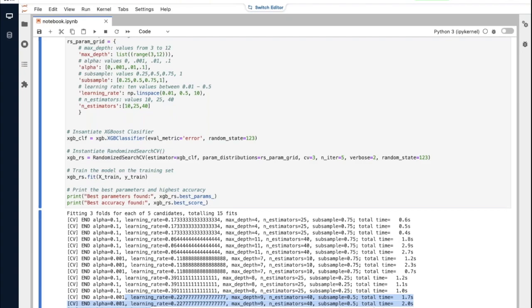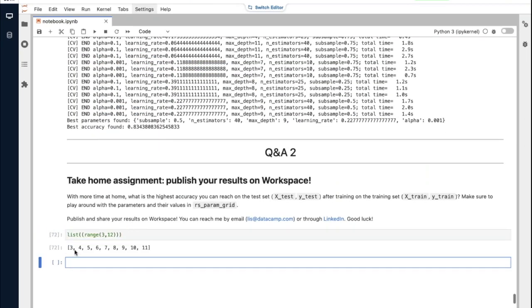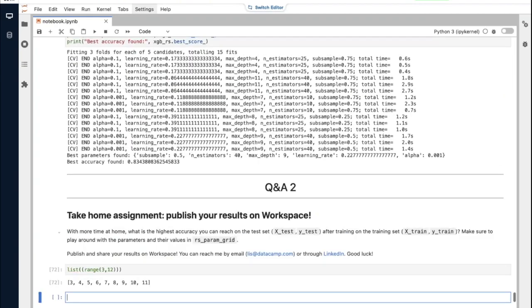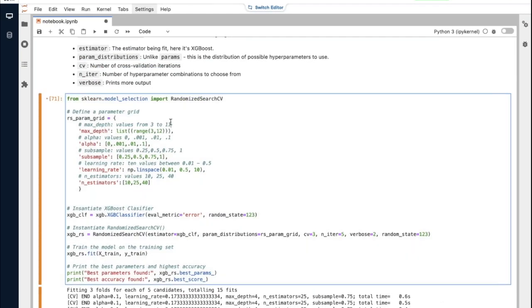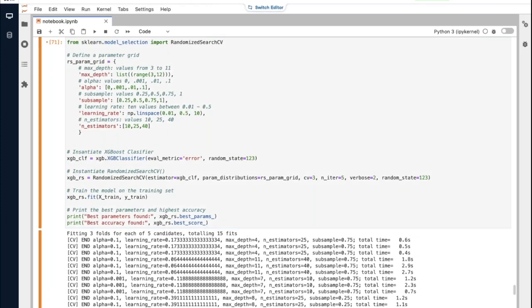Okay, so someone asked, does MaxDef of range 3, 12 give values from 3 to 11? I think it gives 3 to 12, but we can easily check that. Let me just run this and see what we get. Oh, actually it runs 3 to 11. So my bad here. This is 3 to 11. It doesn't include the maximum cap. So thanks for asking that question. Good point.